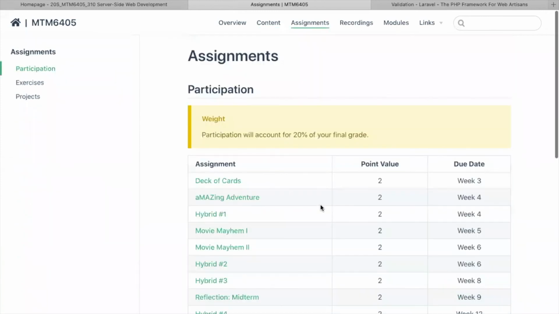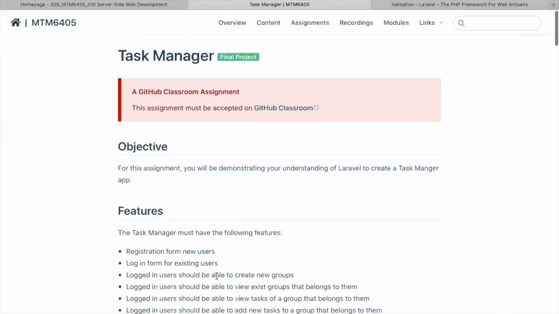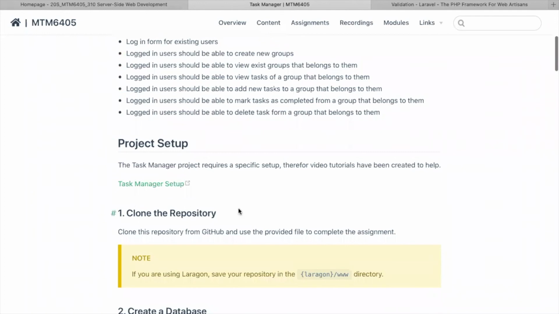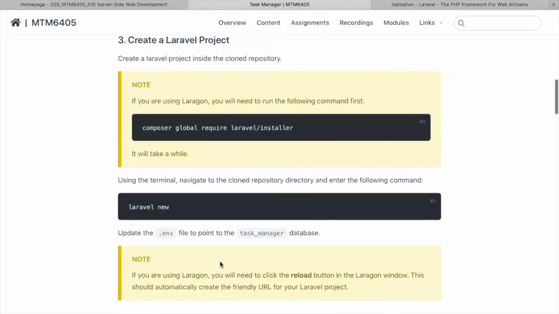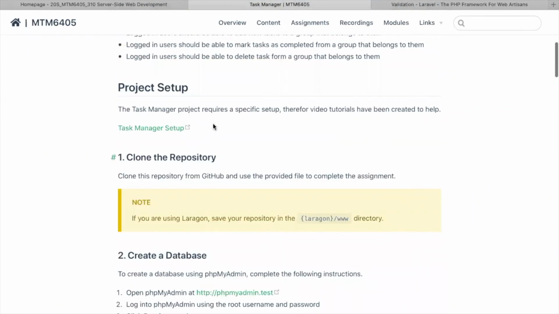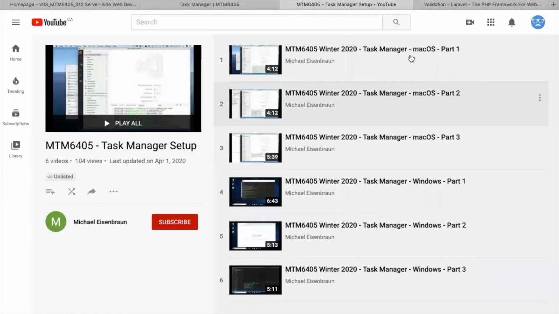In addition to that, you have the task manager assignment, which is right here. Right here's the link to accept in GitHub Classroom. But this is the part I want to point out, project setup. I go through the project setup here in text, but I have video tutorials. This will link to a YouTube playlist. Once it finishes loading, this playlist contains 6 movies. Depending on your operating system, you'll watch those set of movies. There are 3 for Mac, and 3 for Windows.